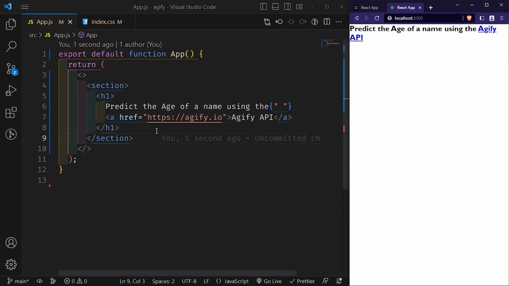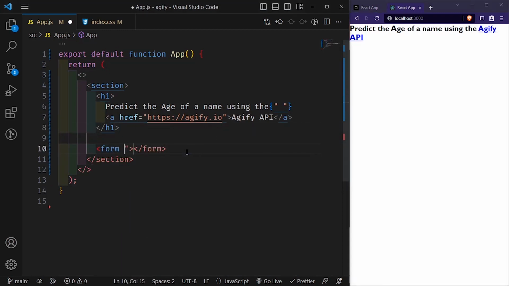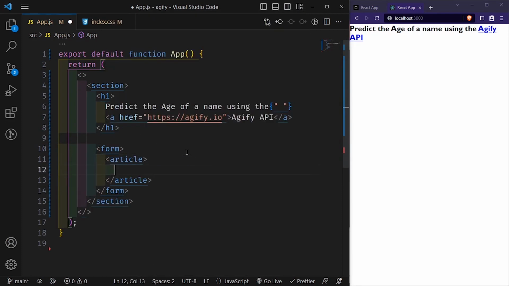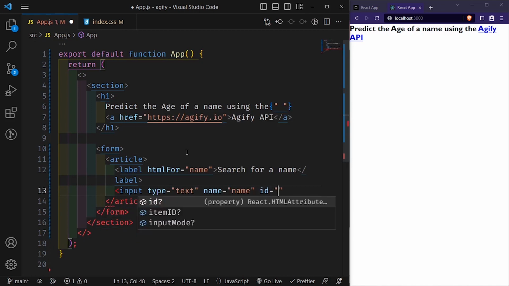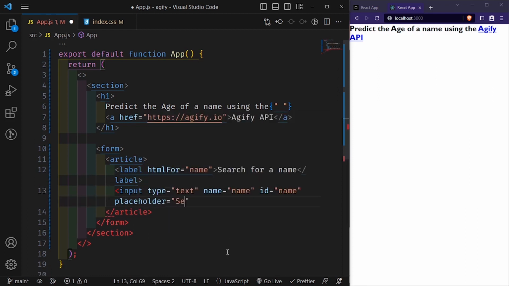Okay, we're going to have this, and then below our h1 we're going to build our form with no action. So our form is going to have an article inside, and then the article is going to have a label. The label is going to be for the name, and then we're going to say search for a name. Then below this label we're going to have an input with a type of text with a name that says name, and then with an ID that says name so that it links to this label, and then the placeholder is going to say search for a name, and then we can close it out.